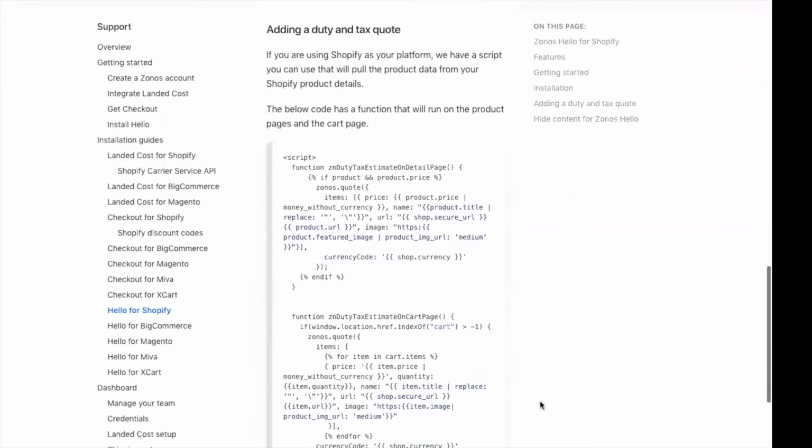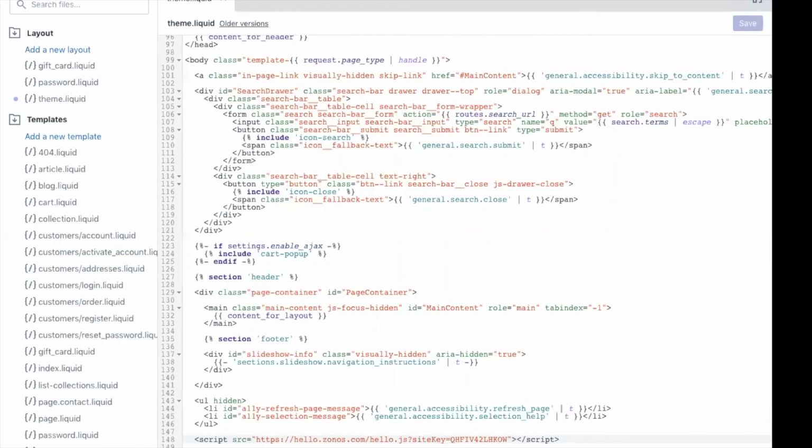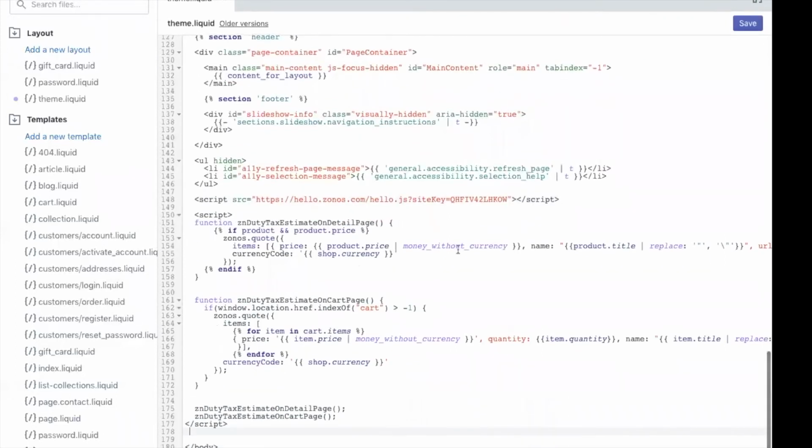We're going to scroll down to this adding a duty and tax quote code. So we're going to copy this whole thing here. Make sure to include both of those script tags. And we're going to come back to our theme.liquid file in the admin. And again, to keep our spacing pretty, we're going to add that right underneath our Zonos Hello script.